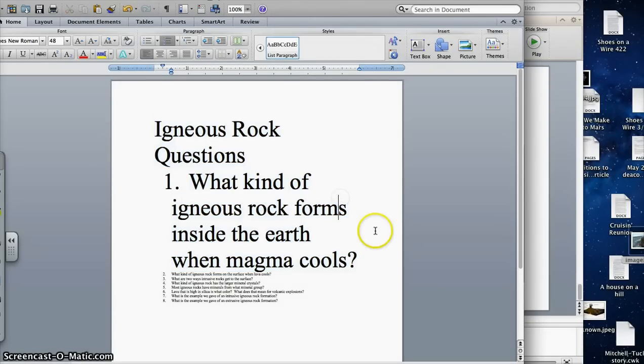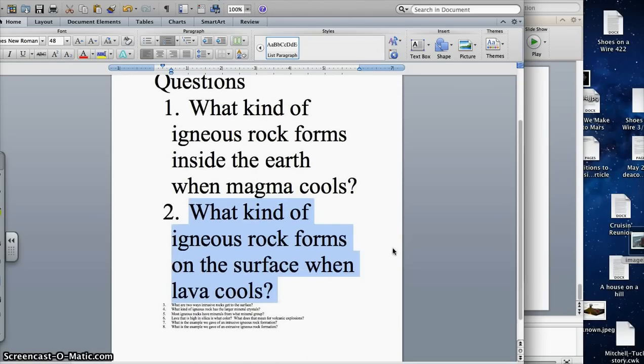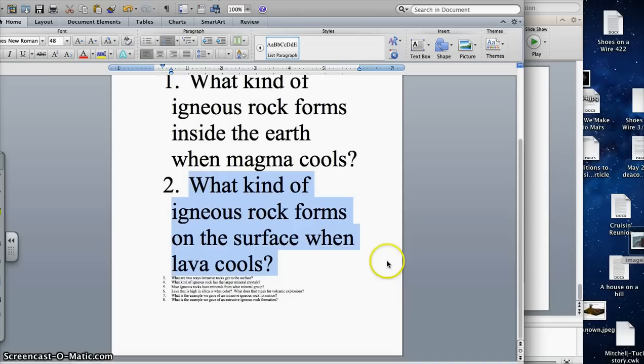Number 1, what kind of igneous rock forms inside the earth when magma cools? You can write that down, and if you need to pause, you can, because I'm going to go on to number 2. Number 2 is the other kind. What kind of igneous rock forms on the surface when lava cools?